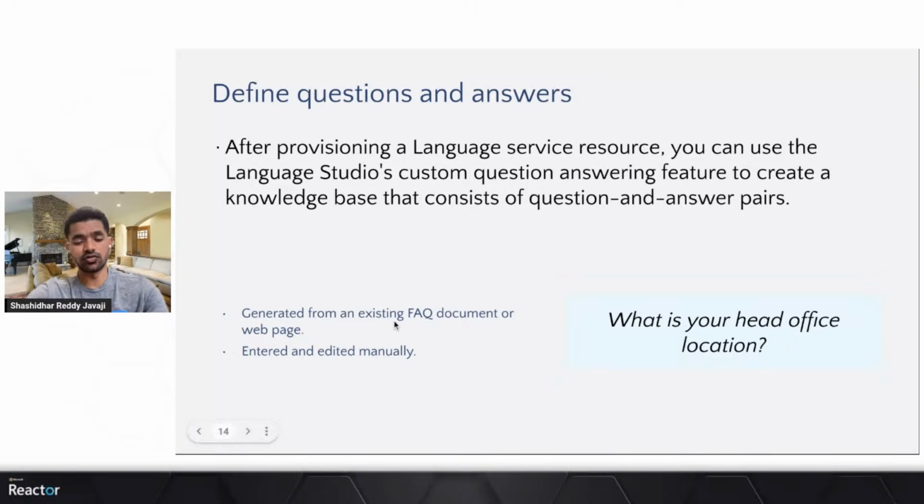So, what is your head office location? This is one of the questions which you might have in your knowledge base. You might be thinking, where do I get the knowledge base? As I said, you can either create it on your own in an Excel sheet, or you can write it in a Word document. An example can be generated from an existing FAQ document or web page. So you can just scrape the FAQs from any website, put them into a Word document, and just give it as a knowledge base to the Language Studio.